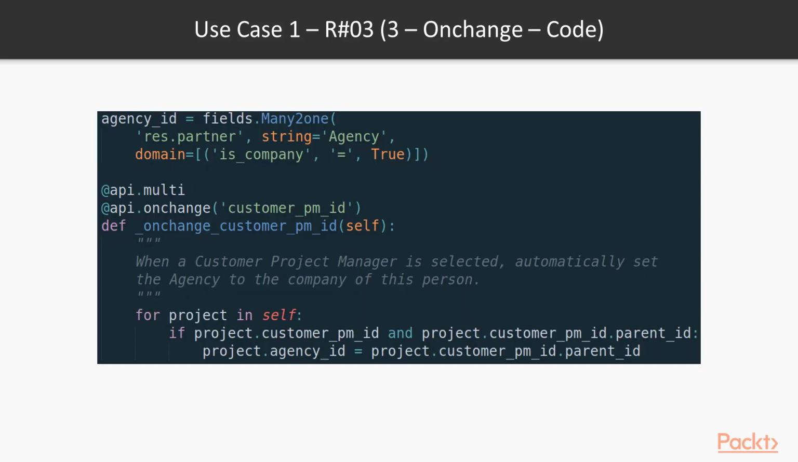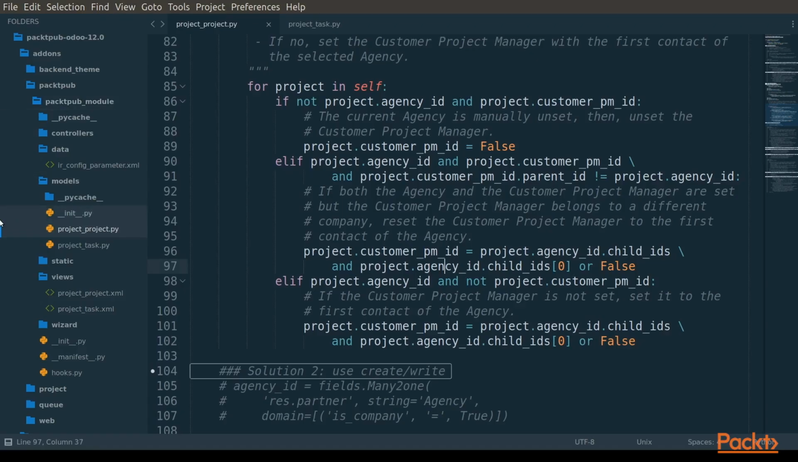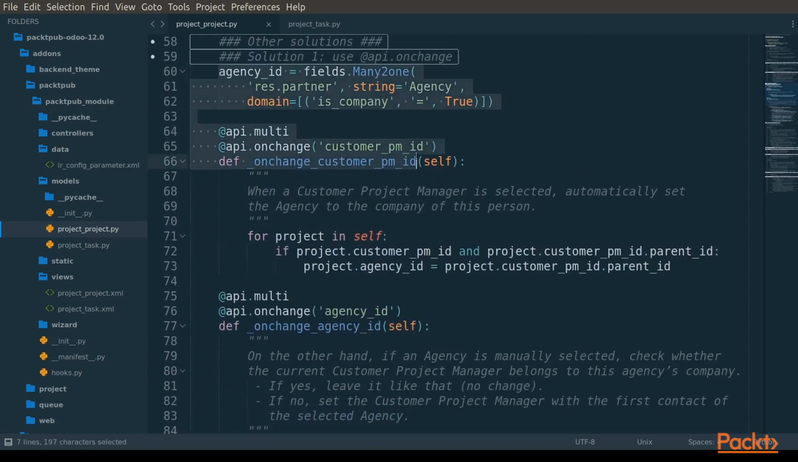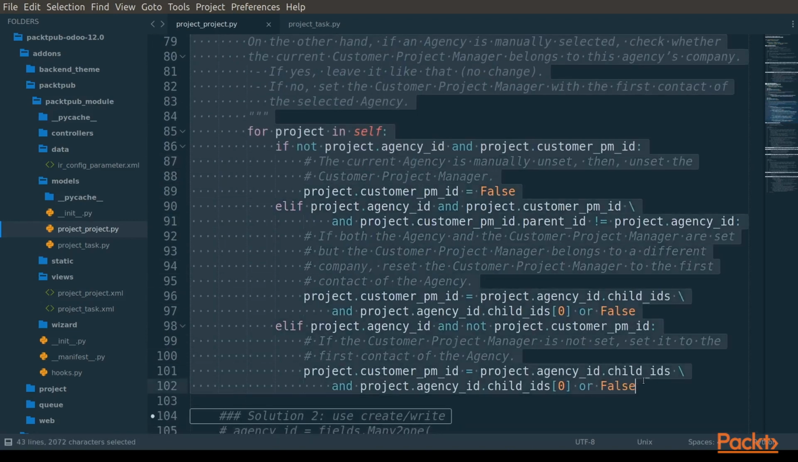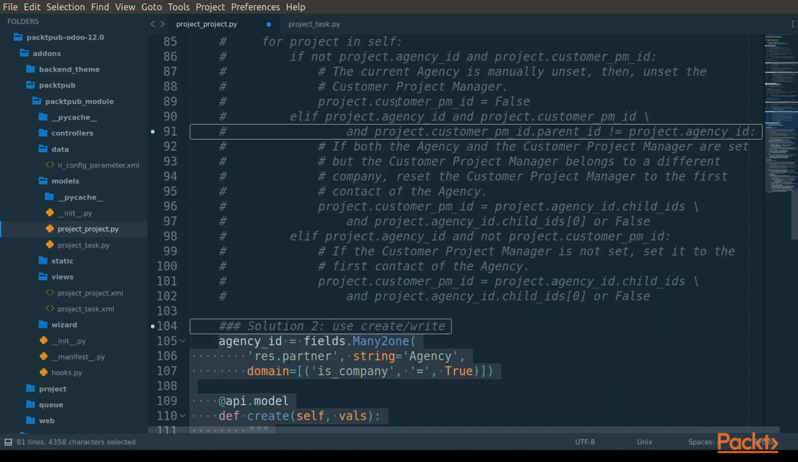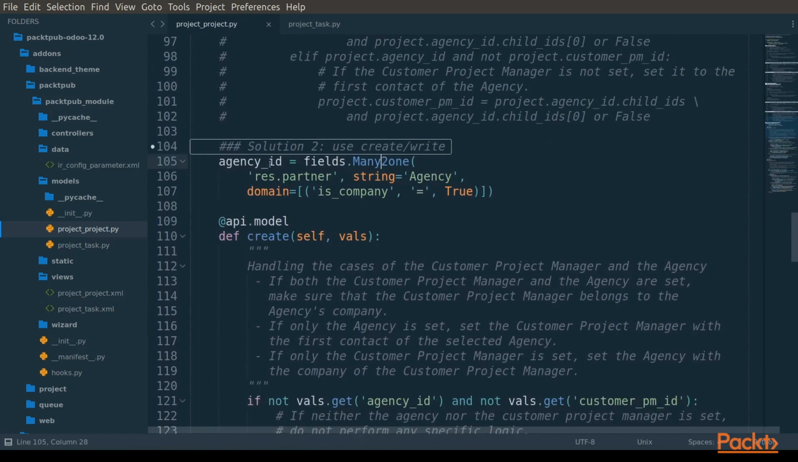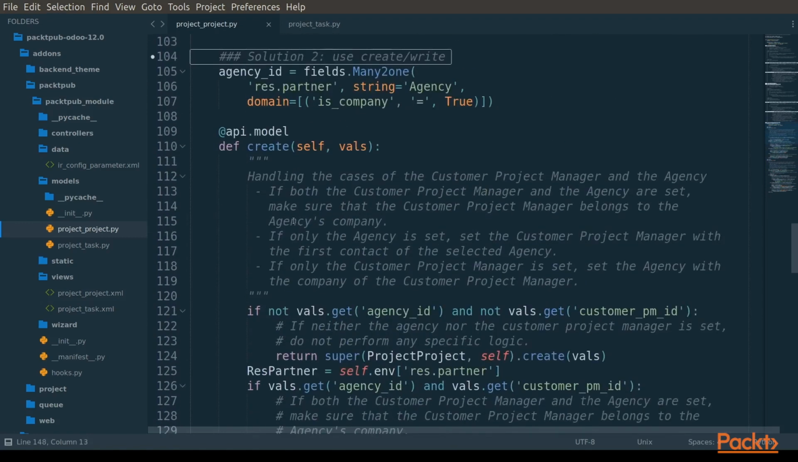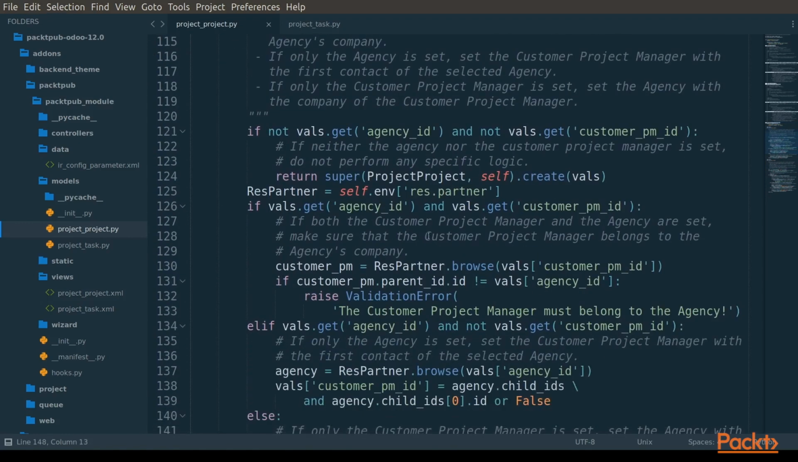The second solution is to use the create and write functions to handle the logic. Let's take a look at the code. As you will see in the code, I put many options here. Let's comment out the first solution first, and then let's see the second one. Okay, so similar here, we define a normal agency ID field, and then we handle the logic in create and write. So the code is pretty long here for a simple logic, right?